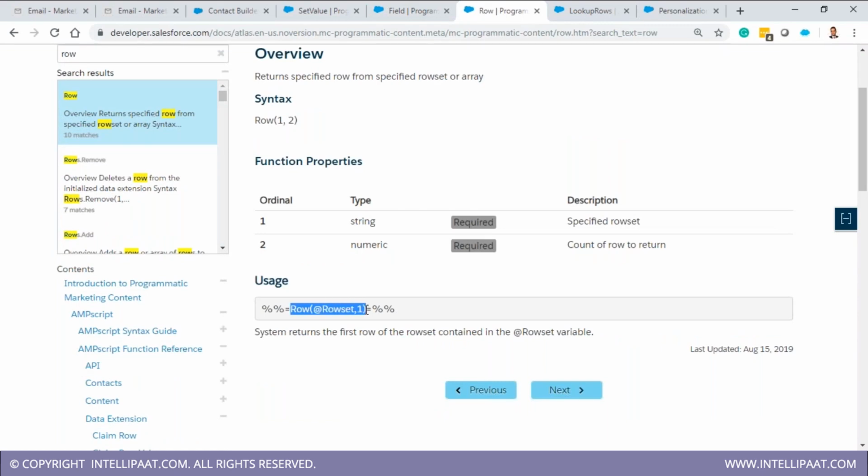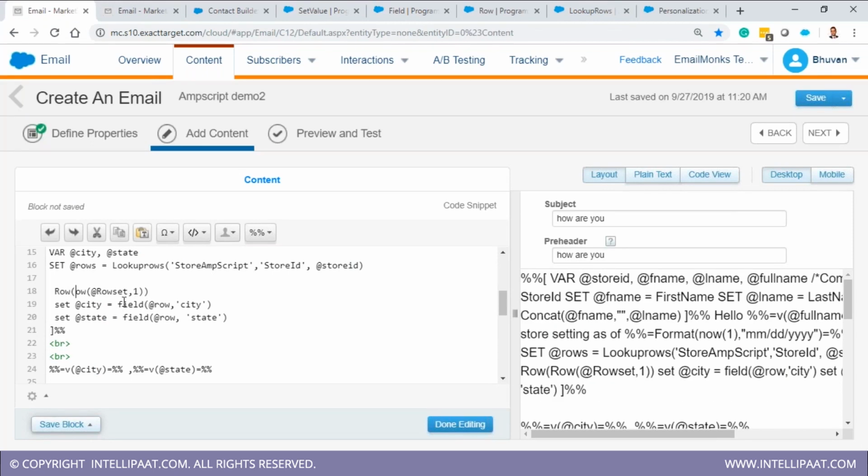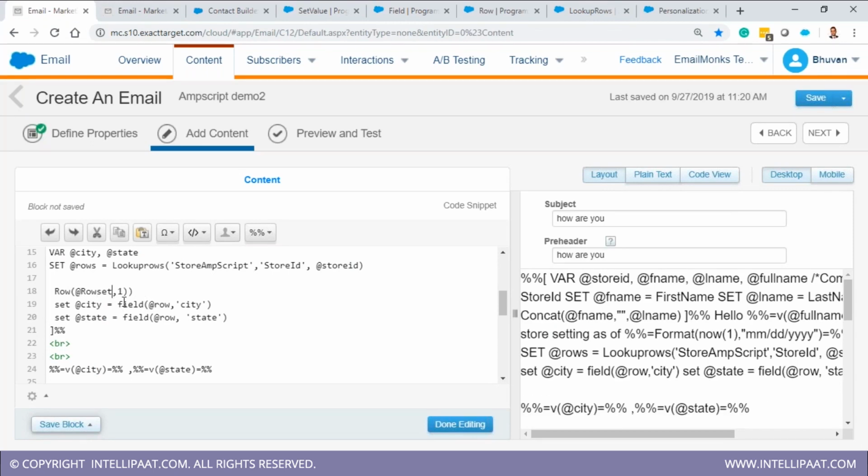So row set comma one. Okay, was it row set, whatever the variable is. So in this case it will be rows, comma 1, and then we were setting it to row. So first line, yes, let me see.